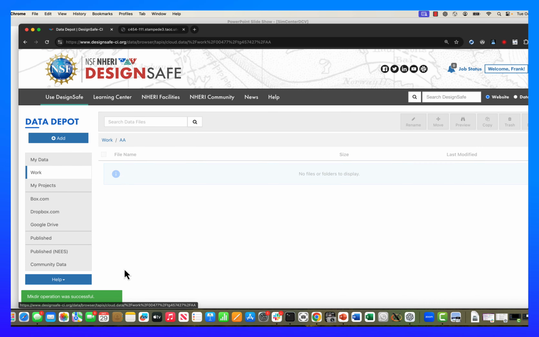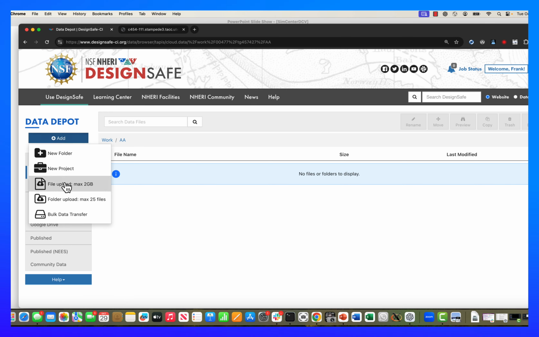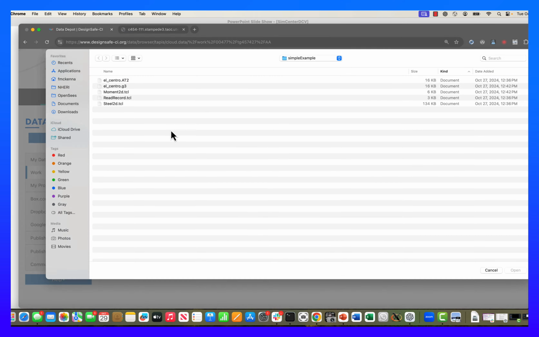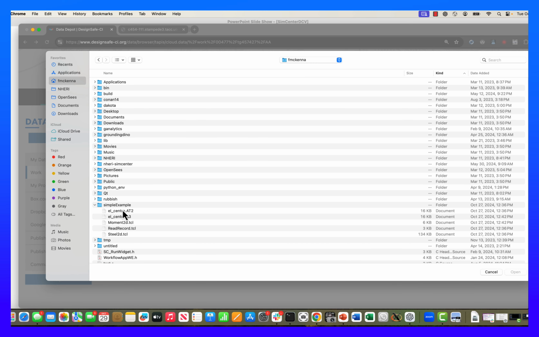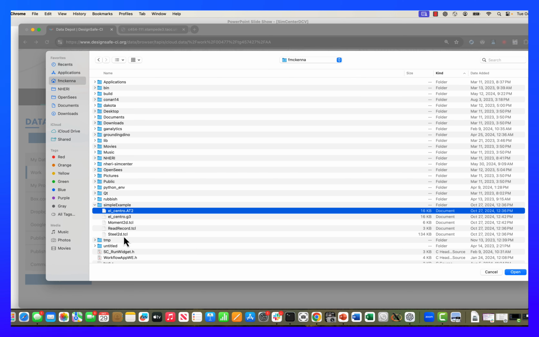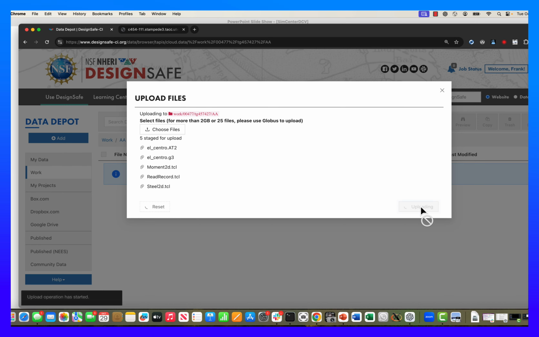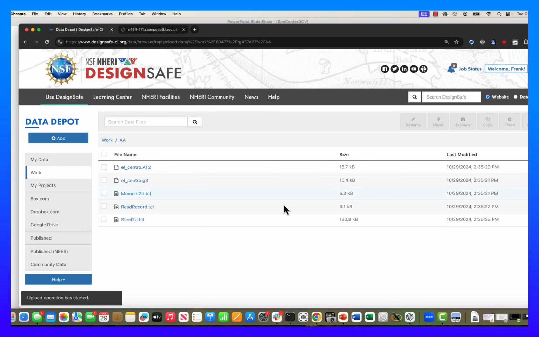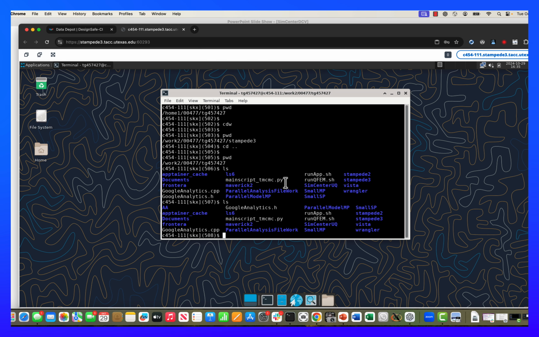I'm going to go to the folder, and this is where I'll upload some files to run. So I'm going to choose some files. In my home directory, I have this simple example, and I'm going to upload these files to this directory. Just start the upload. So now I've uploaded those files using Data Depot. I'm going to go back to my compute node. If I do an ls again here, you'll see I have the directory AA now.